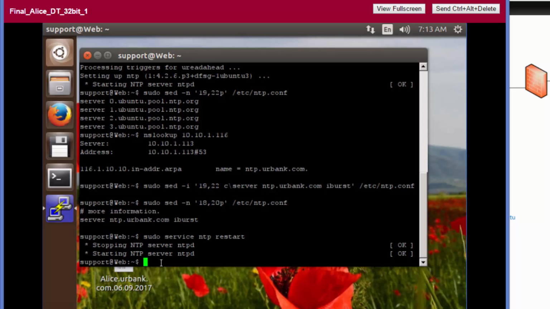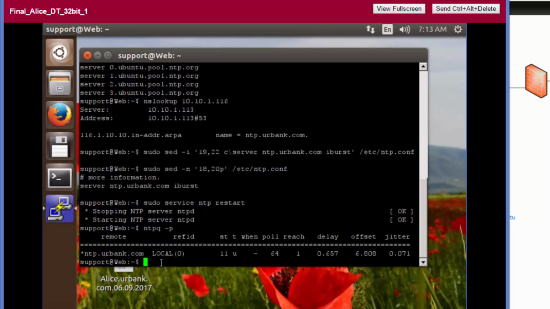Now we want to verify that in fact we are getting our time from that server. So we're going to use ntpq -p. We can see over here, this is where we want to get our time from. This is the only server that's actually listed down here. And we can tell that we are getting our time from that server based on this star, or asterisk, whatever you want to call it. So this tells us that we're synchronized with the device. And as I said a second ago, that's where we're getting our time from.